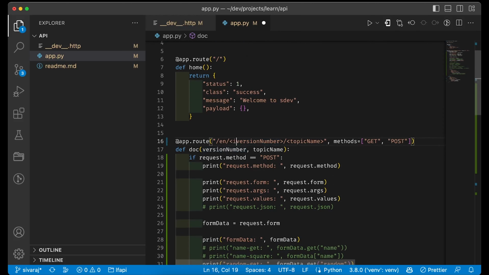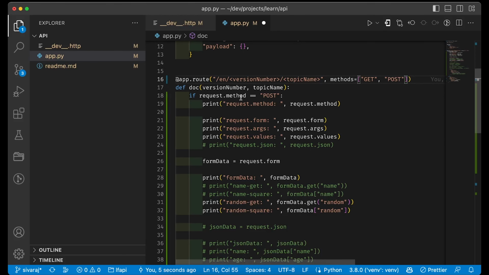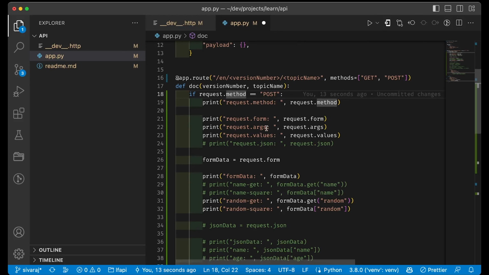And if you want to specify the type, then you can specify it within the type followed by colon. If the type does not match, then it will return the 404. And if you want to allow more than one method, then you can specify it here, get comma post. The default method is get. Now to access the method, request.method will return either get or post or put or delete. So in most scenarios we will be using only get and post, at least for the initial part.